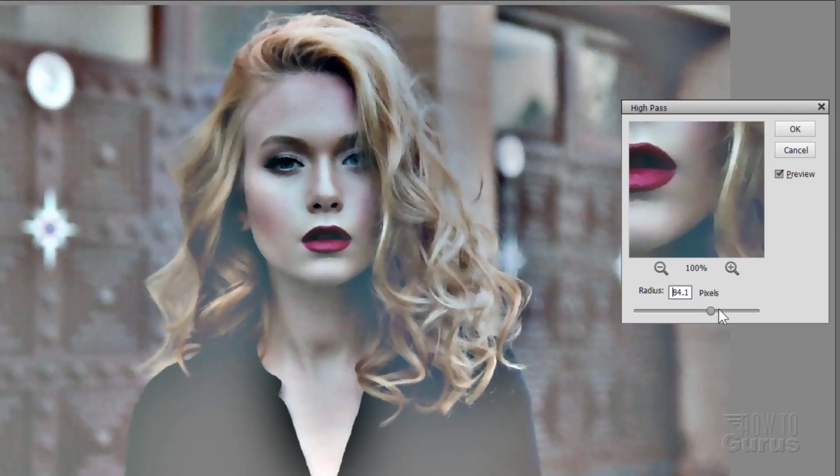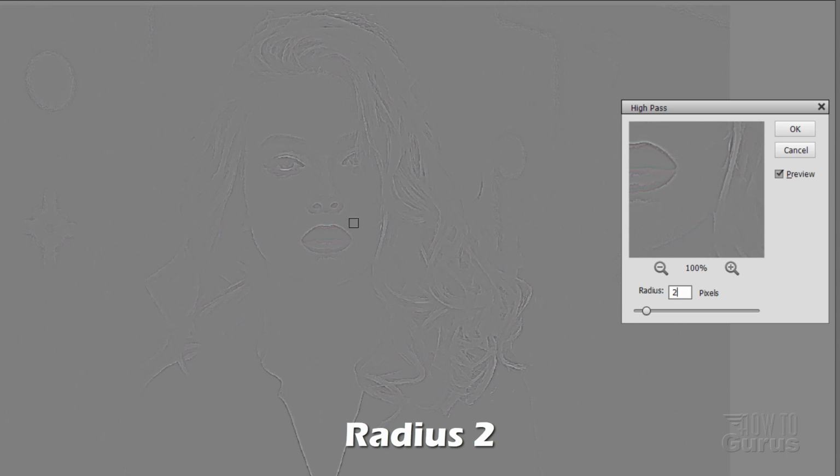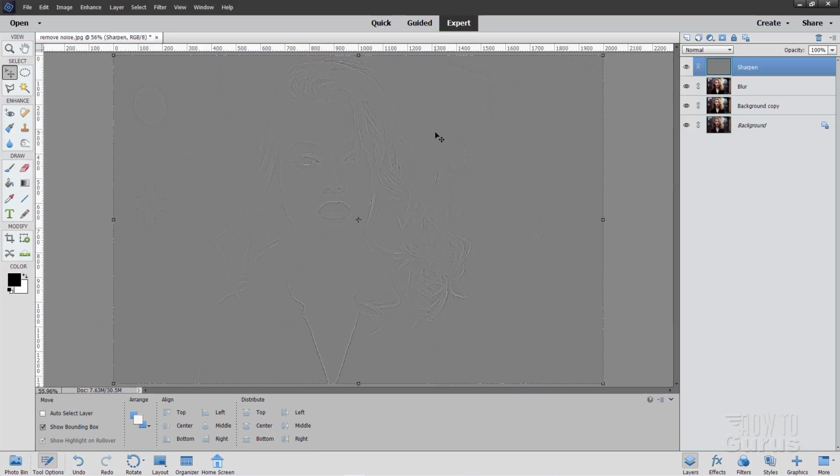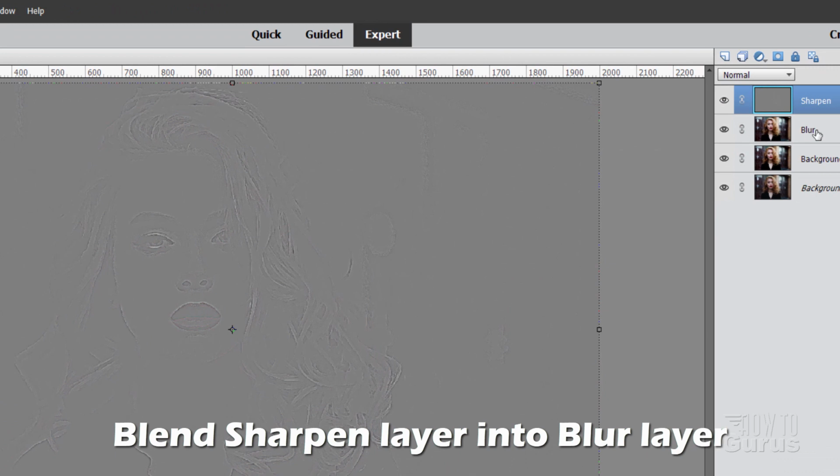This is a really strange filter. If I go here to the top end, this kind of looks for edges. It gives you a high contrast on your edges. We don't want to have very much in here on the radius. Just a radius of 2 is all we really need. Just really showing us just those little edges in there. That should be plenty. Choose OK. Now it looks strange. So we need to blend this layer now into the blur layer underneath.